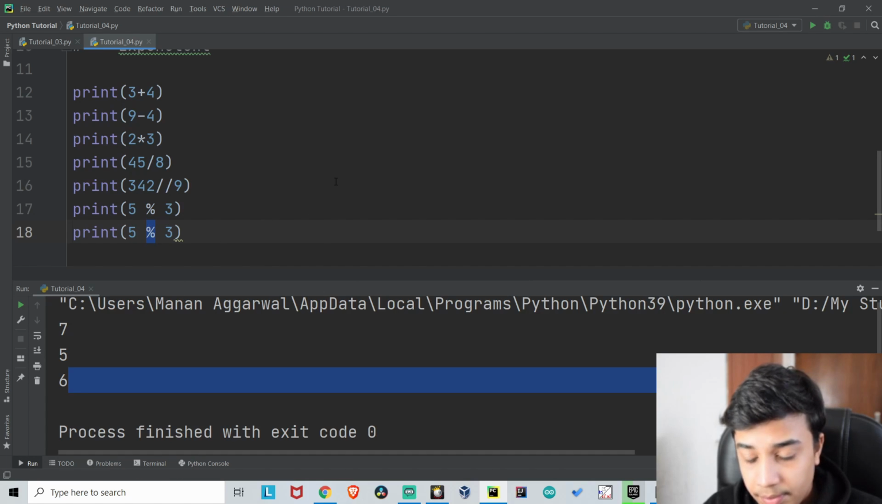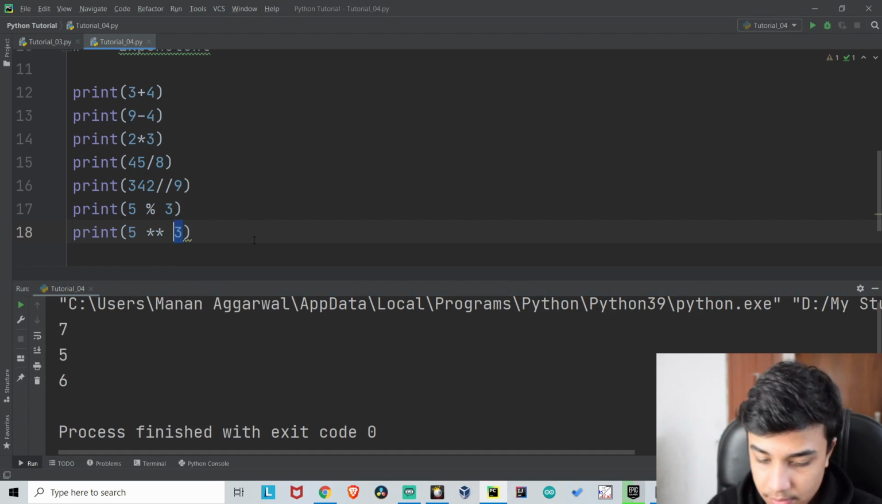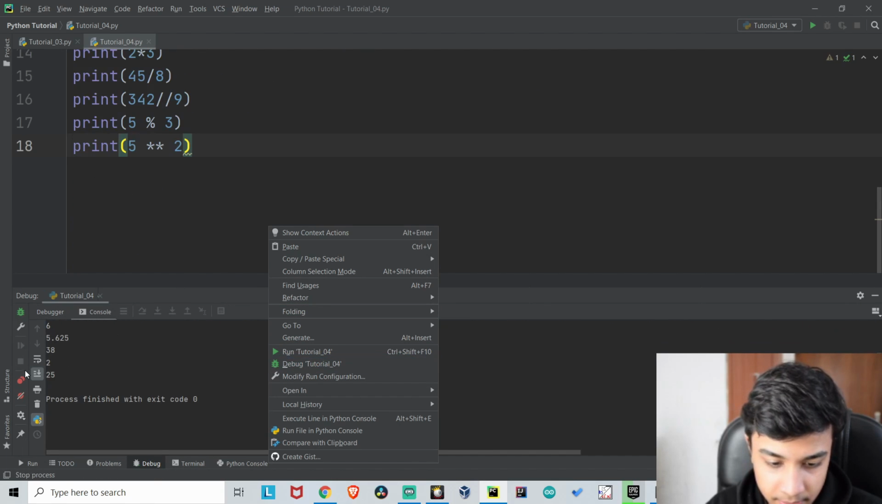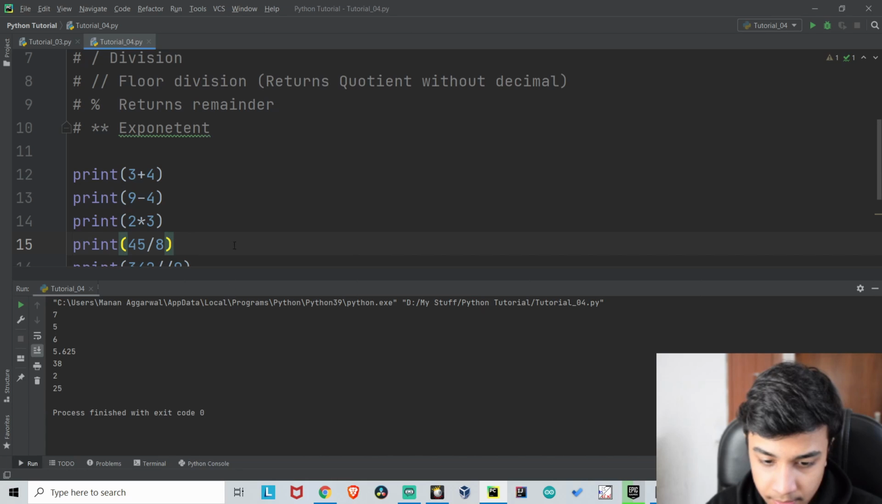For now I will print instead of exponent. So okay, cool. Now I will print this. I will run, by mistake I ran my debugger. I will close that, and I will run my code.